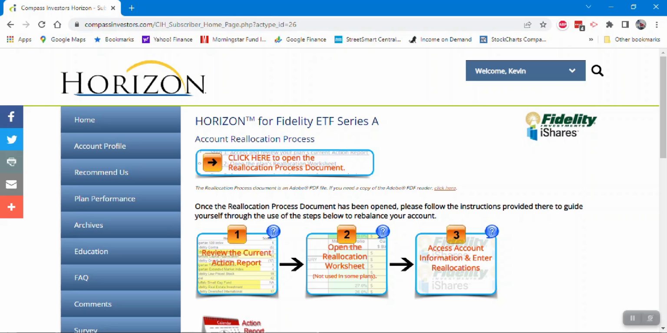I've taken the liberty of signing on to my Compass Investors subscriber account. You'll see here the home page where there are 4 main sections I'd like to call your attention to. First is the link to open the reallocation process document. These are the instructions that you will need to have when rebalancing your account, in addition to watching this video, of course. The next 3 buttons below are the process steps in rebalancing. First, you open the action report, then the worksheet, and lastly, access your broker account. We've made this very straightforward and simple for you.